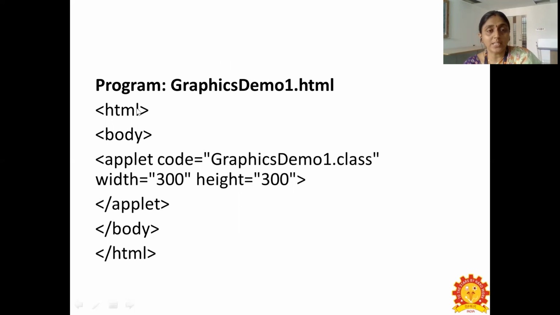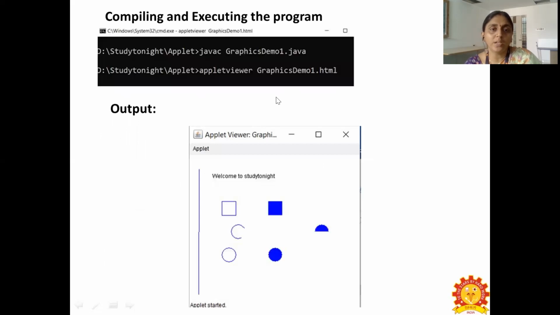As we already discussed, inside the HTML file's body tag, we give the applet tag. What is the syntax? applet code equals the applet class name. What is that class name? GraphicsDemo1.class. The width and height of the applet window are given, then the closing tag of applet, and you close the HTML file. Now, how to run this program? You have to open this HTML file in the web browser. When you open that in the web browser, you will get this output.